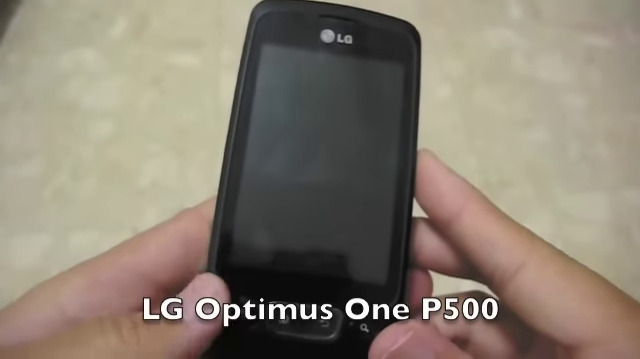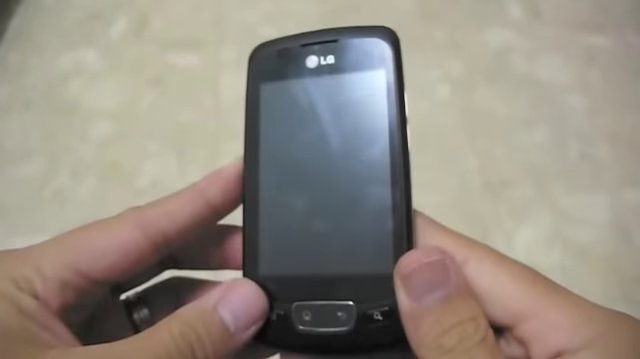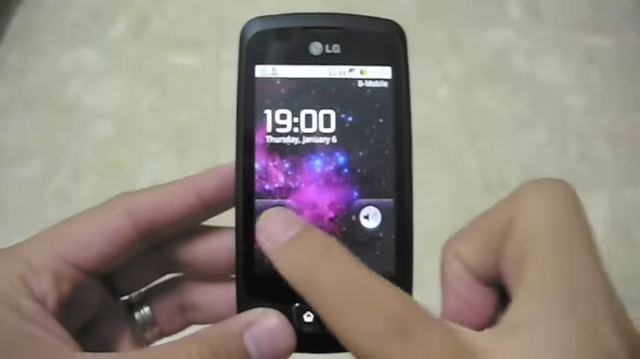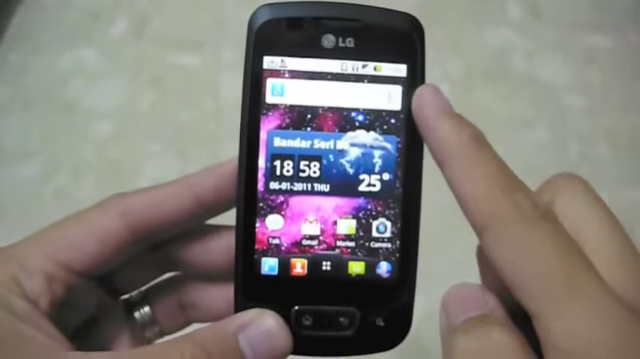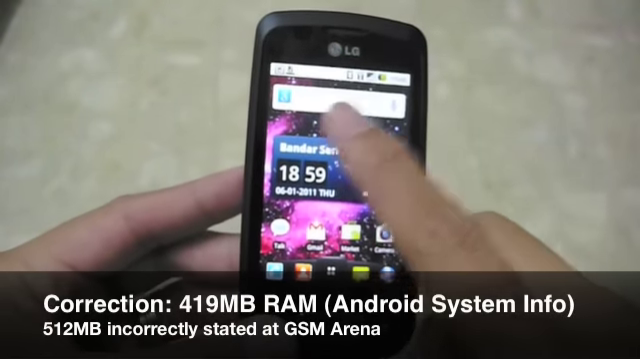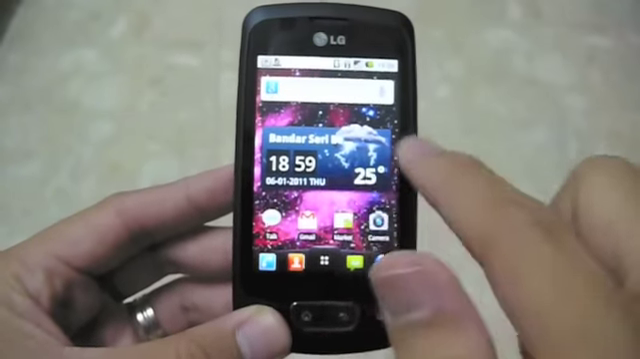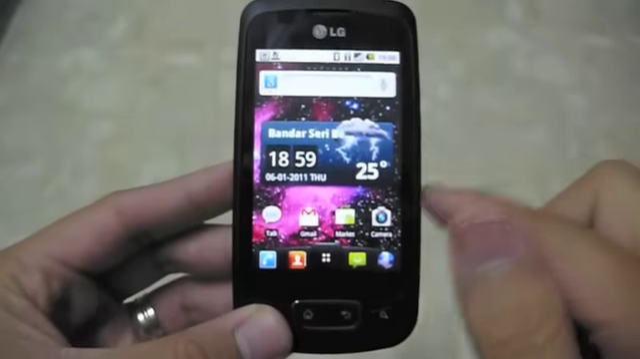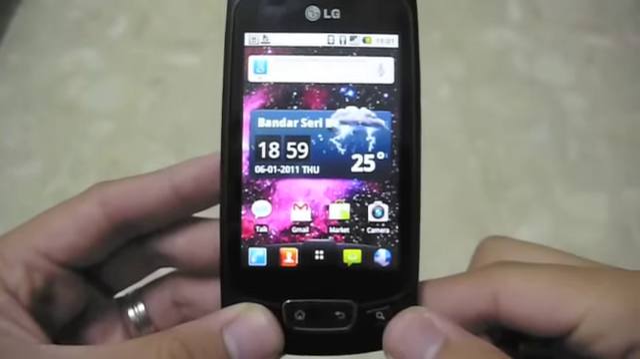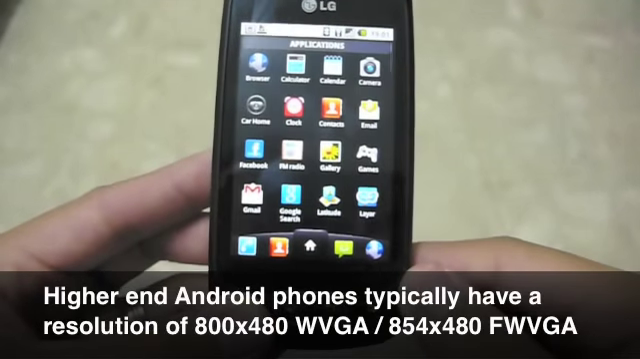Today I'm going to show you the LG Optimus One. This is a budget Android phone. I bought it for $338 Brunei. It's running Android 2.2 or Froyo. It has a 600 MHz processor, 512 megabytes of RAM. As you can see here, this is a 3.2-inch capacitive screen, so you can just slide your fingers across. 320 by 480 resolution, which is HVGA, not as high resolution as the higher-end smartphones, but I believe it's sufficient.